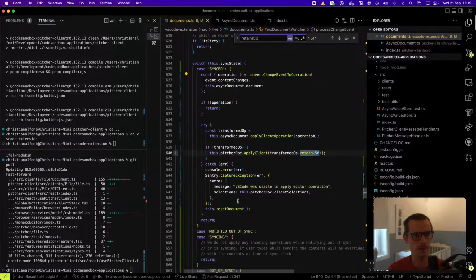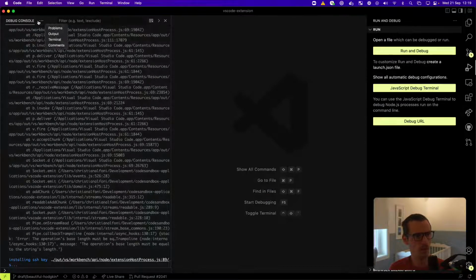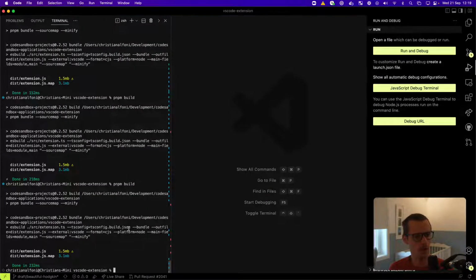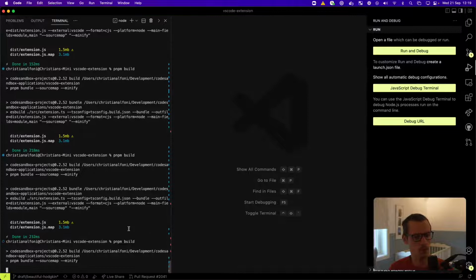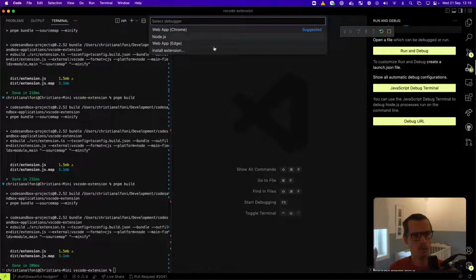Retain 50. Let's remove that. I guess one thing we should do here, of course, extension. We should just double check that it actually works. I think I did it, but I can't remember. So let's just do it again. Ah, what the hell?